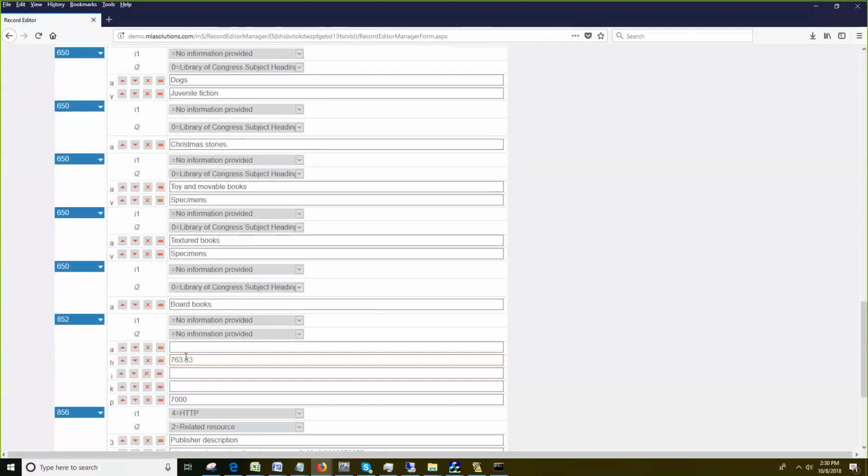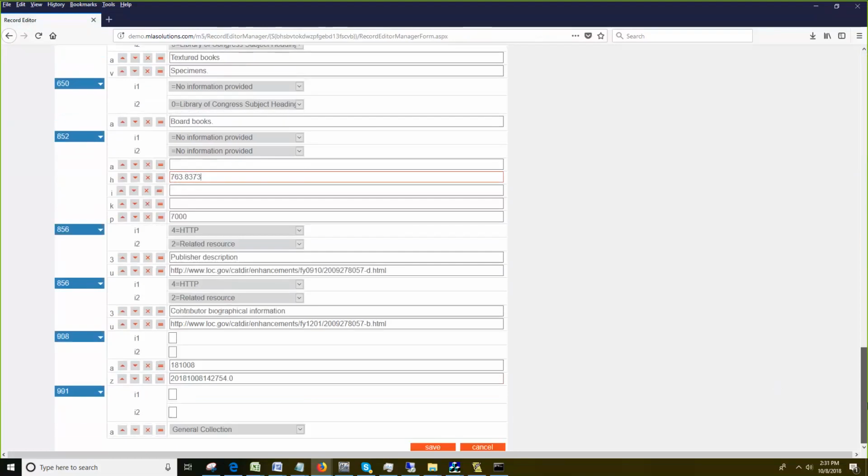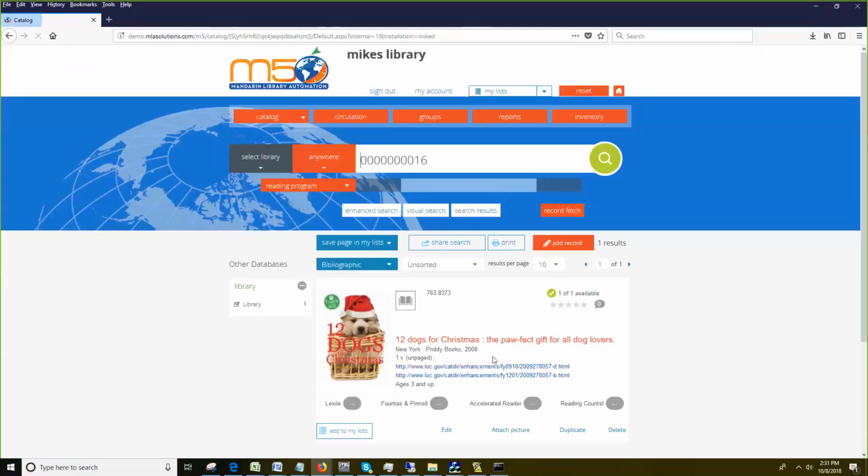Remember what I said earlier is that you must fill in the H field and the barcode field, and the H is known as the class field, in order for a holding to be created at the same time you save the bib. So now when I click save, you'll notice it says 1 of 1 because a holding was created at the same time I saved the bib.